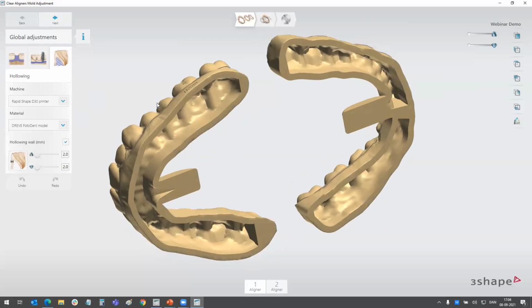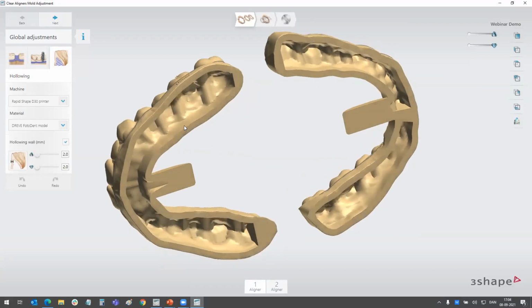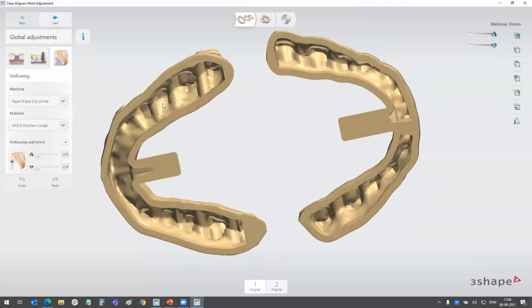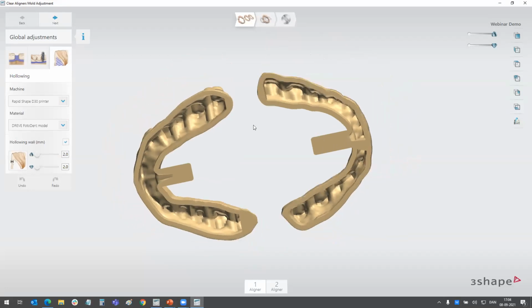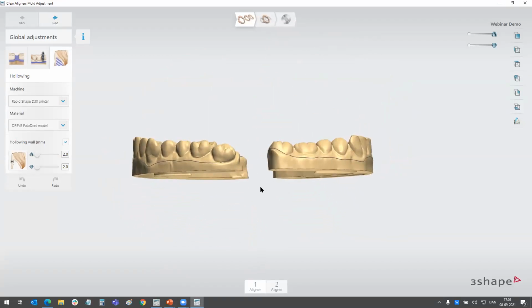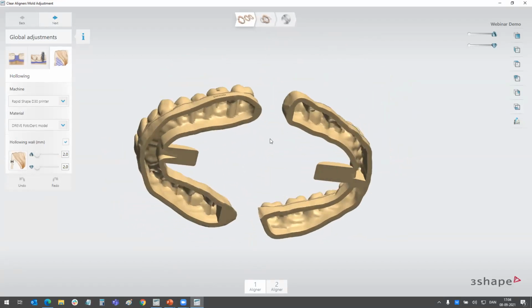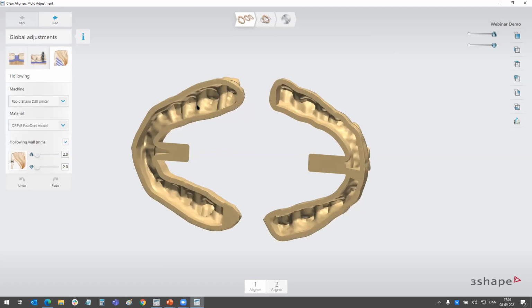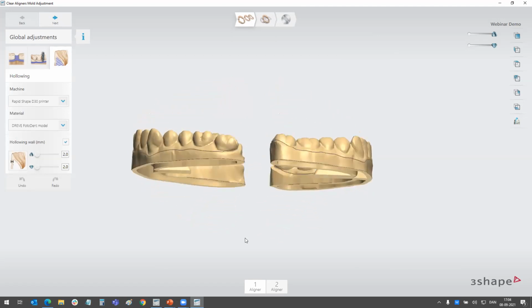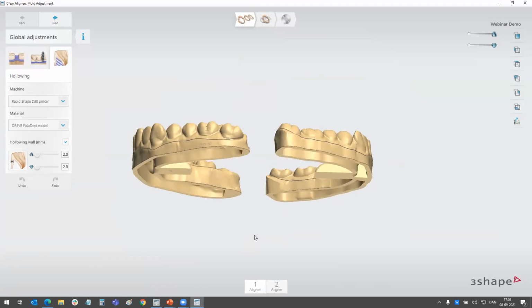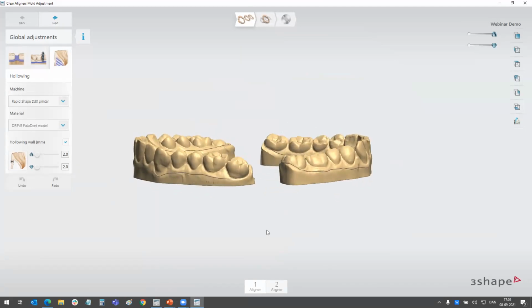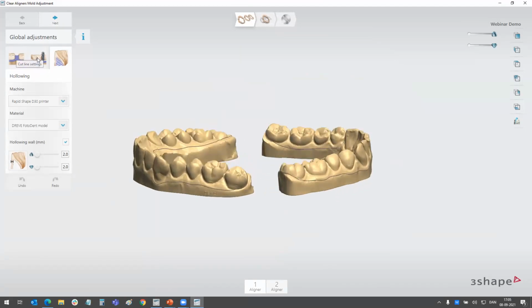We also introduced hollowing. So you can choose your machine and material selection, and then based on that, it will hollow the models, and it hollows them in such a way that you do not need support struts. So no support struts are needed when you place these flat on a build plate. There are no local hanging roofs that will require support struts. So optimized for production and ready to use here.